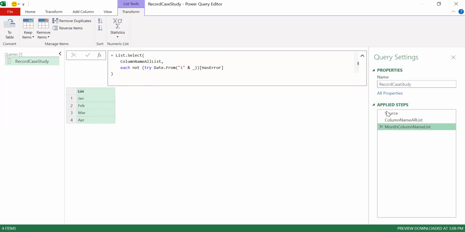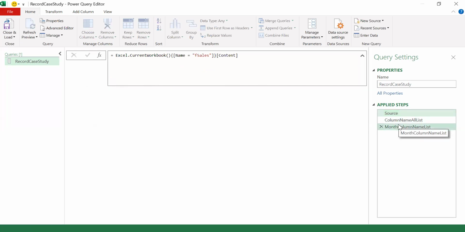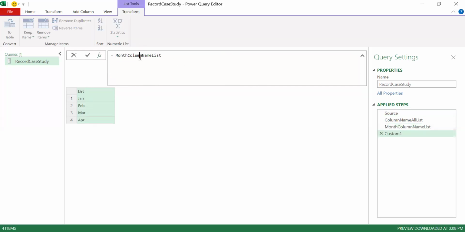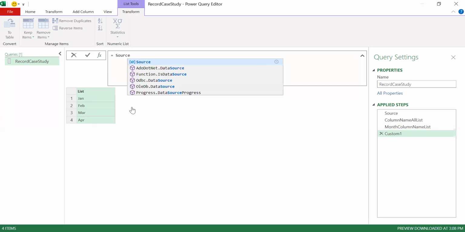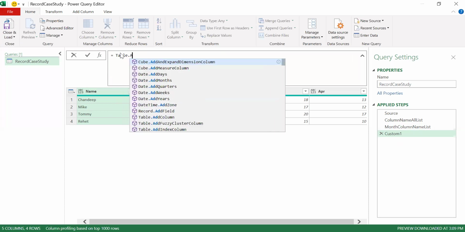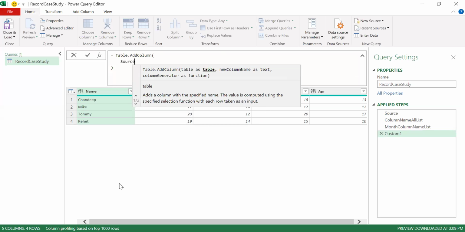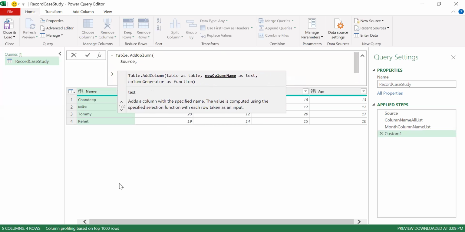Now I can add a column to this particular table, and then I can do something by adding a record and doing some calculation. Let's see how we can do that. So after this, I'm adding another step and I'm bringing my source table. And in this table, I'm adding a column, Table.AddColumn. It is asking give me a table. My table is source. It is asking give me a new column name. My new column name is total.